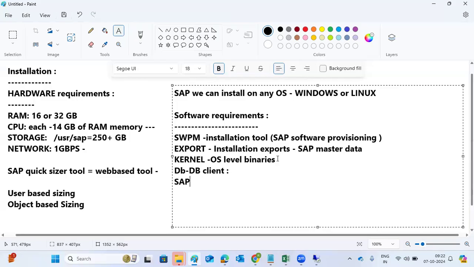Then the SAP host agent. DB means to store the data, right? Why do we use the database? A database stores the business data coming from the application, and application means the SAP application here. So we require the DB. Then the DB client is required to communicate between SAP and the DB.